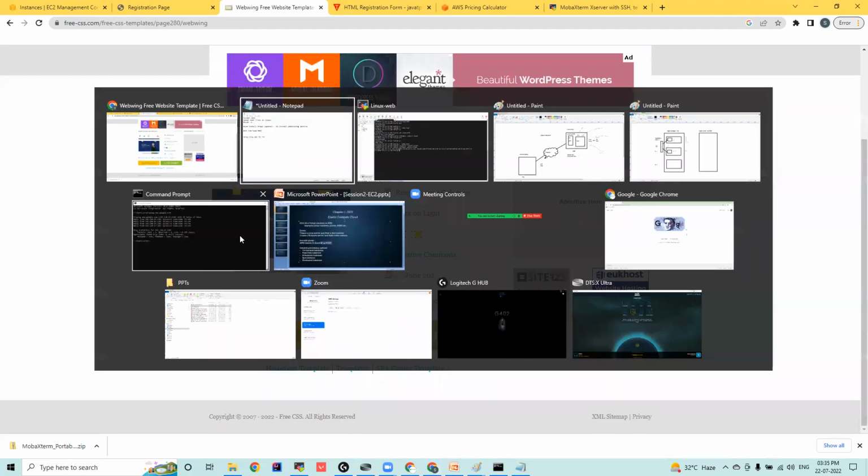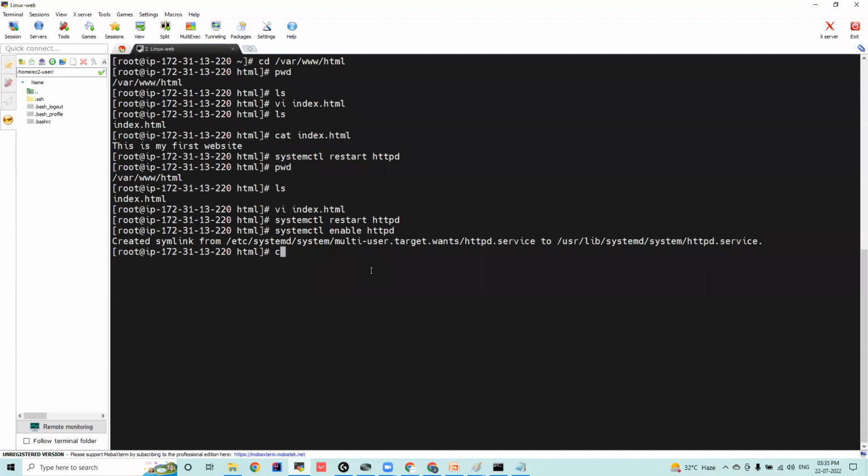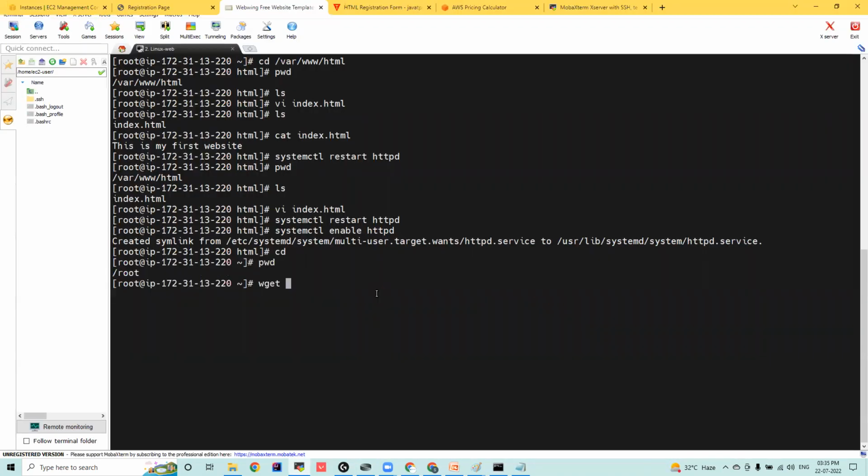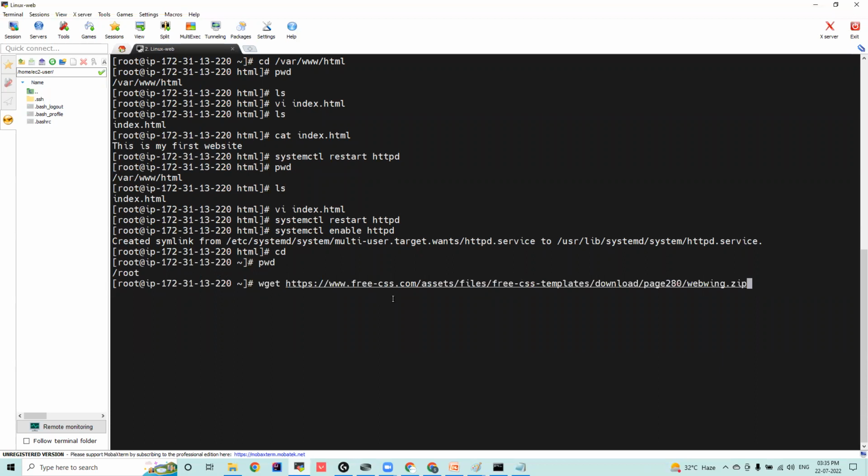Okay, go to your terminal. Just press cd. cd means it will completely come out of your folder and go to your home folder. The home folder is root because the username is root, so root's account is /root. Here, to download anything from the internet with a link, you have to give wget and the link. Right click, copy link address, right click, paste, enter.